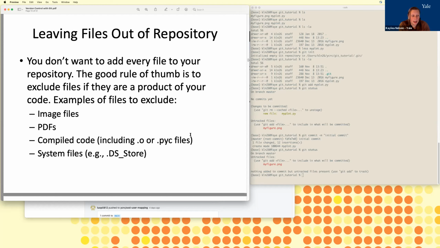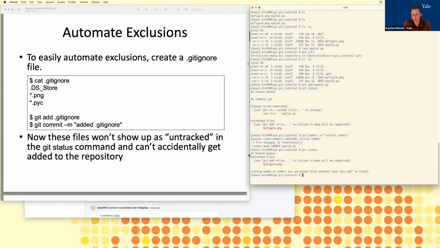PDFs generated by LaTeX, .pyc files, which are the compiled versions of Python. Also, if you're on a Mac, they don't do this as much, but every once in a while you'll get those .DS_Store files. Those will just junk up your repo, and you can safely leave those out as well. So anything that's a product, or anything that just doesn't belong there, you should exclude. But it's pretty obnoxious to see this every time I run git status and think, yeah, I know I didn't want to put that in there.